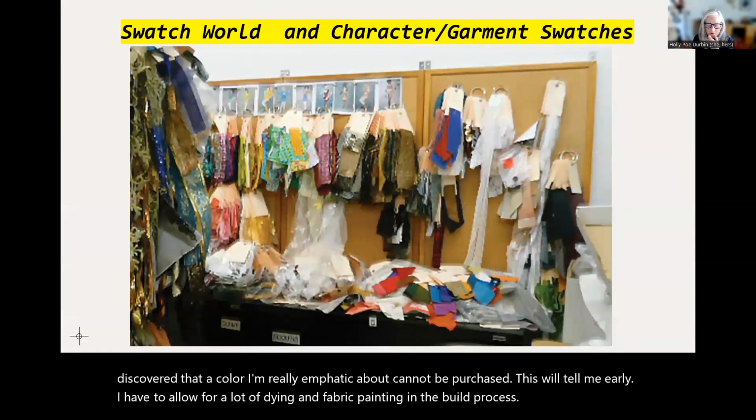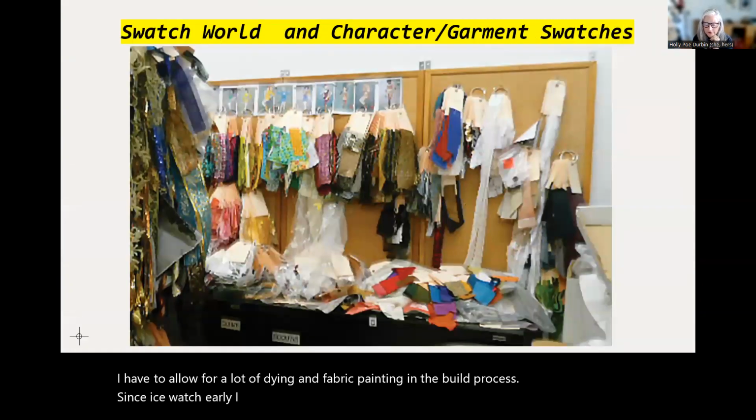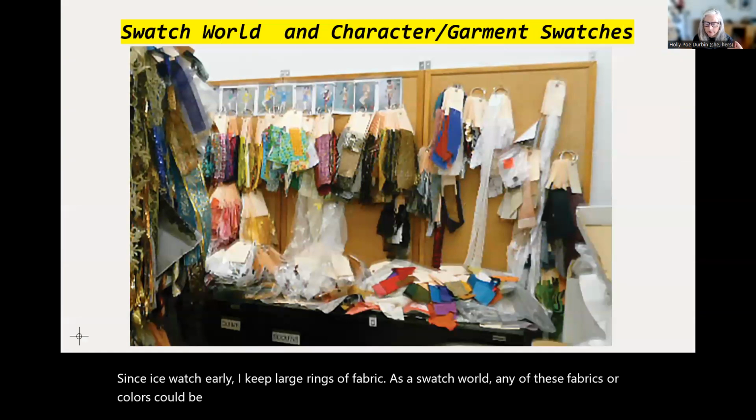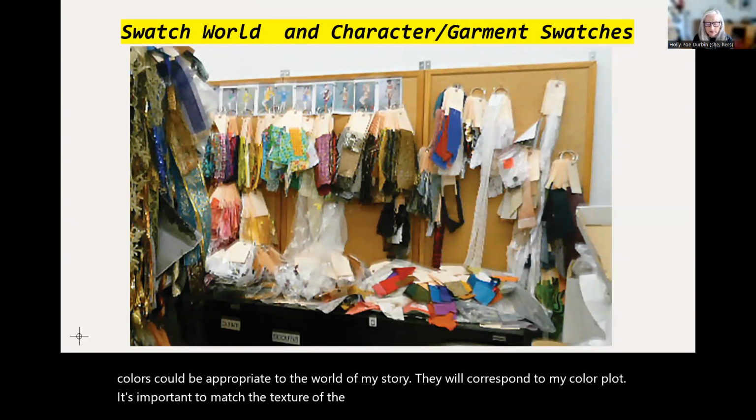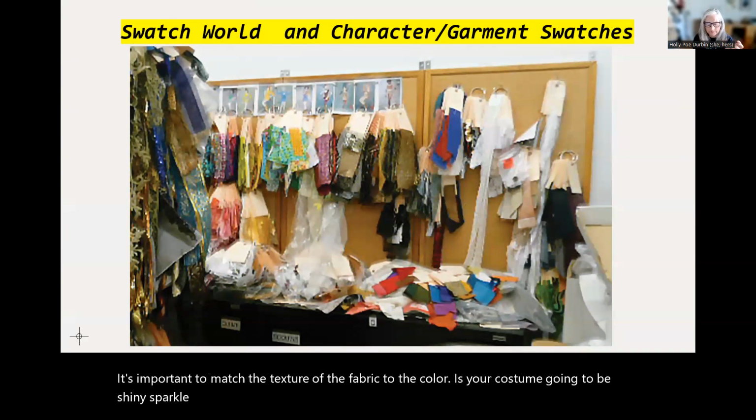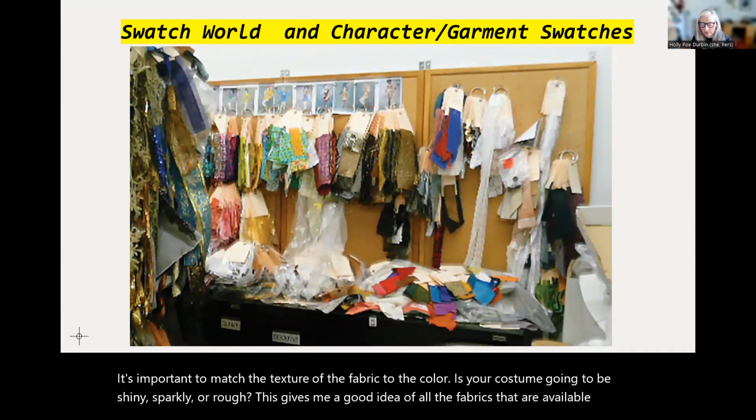Since I swatch early, I keep large rings of fabric as a swatch world. Any of these fabrics or colors could be appropriate to the world of my story. They will correspond to my color plot. It's important to match the texture of the fabric to the color. Is your costume going to be shiny, sparkly, or rough? This gives me a good idea of all the fabrics that are available around that could work in the show.